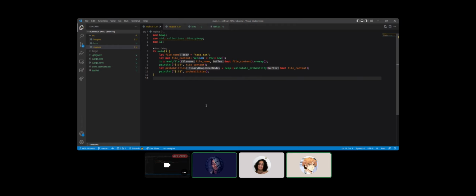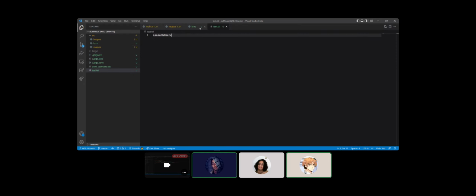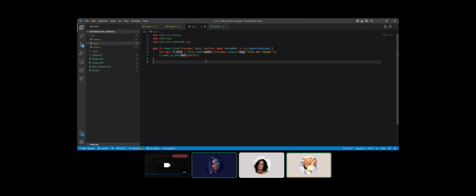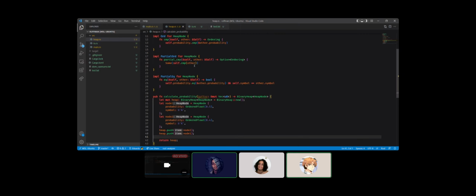And we are at the point where we already know how to read a file. So we made a way to read a file in Rust, and now we are making the data structure to calculate the probabilities and sort them from the greatest to the lowest.